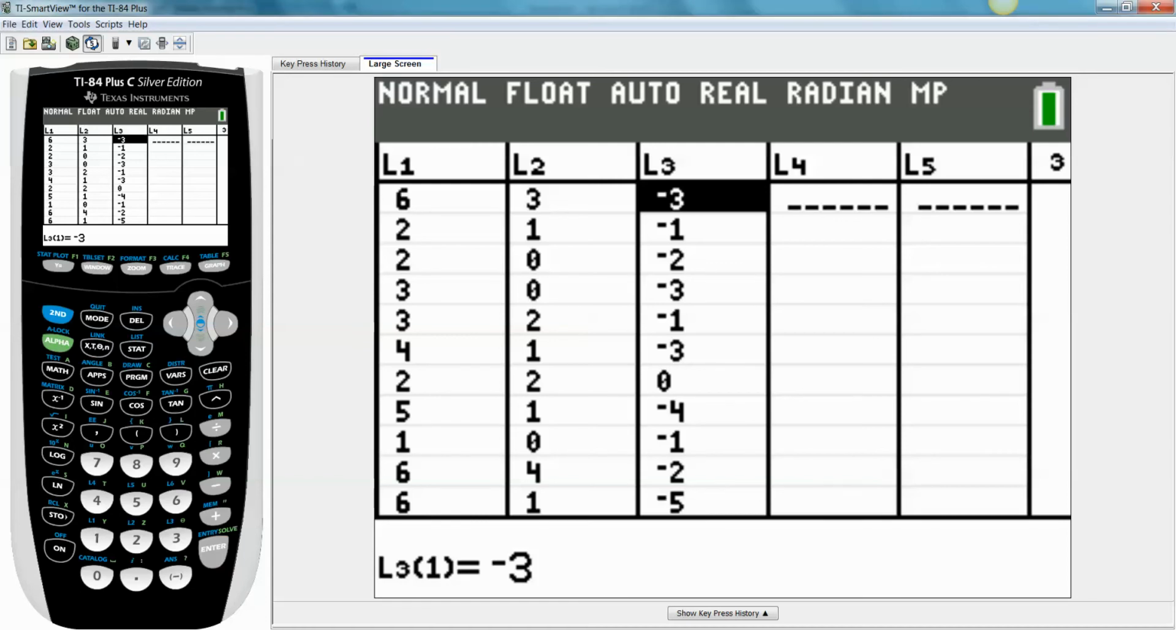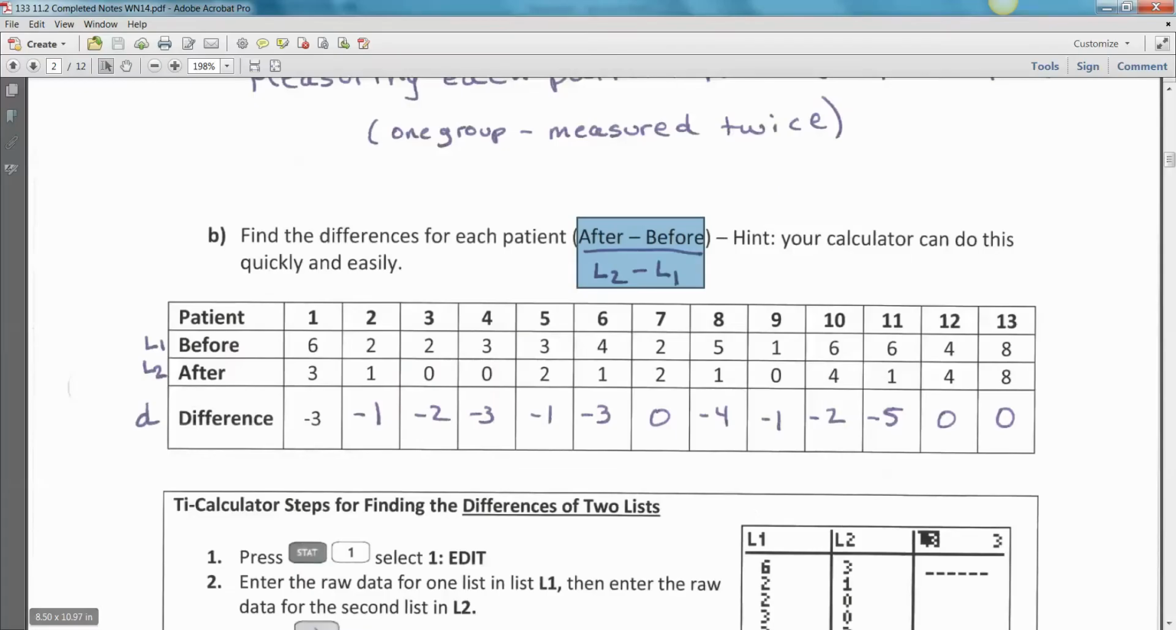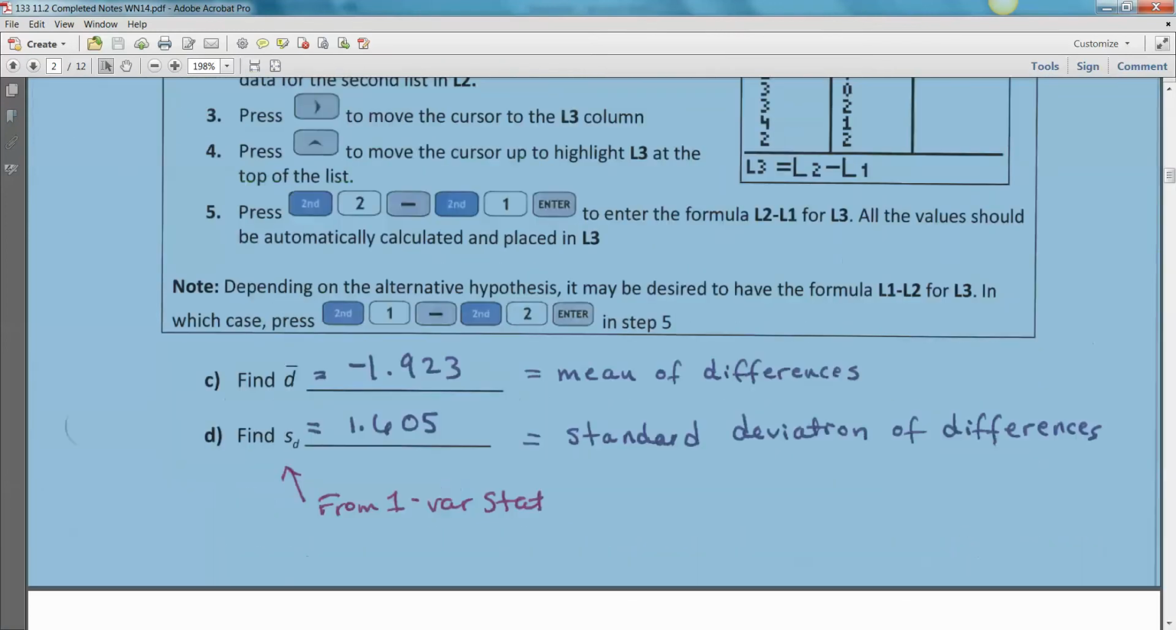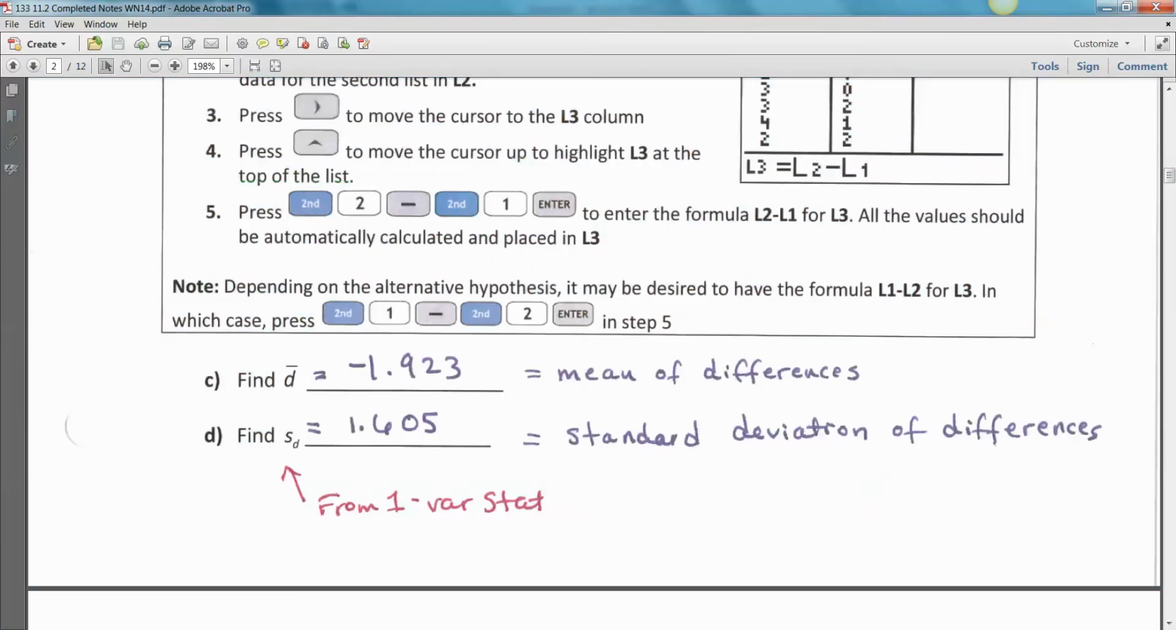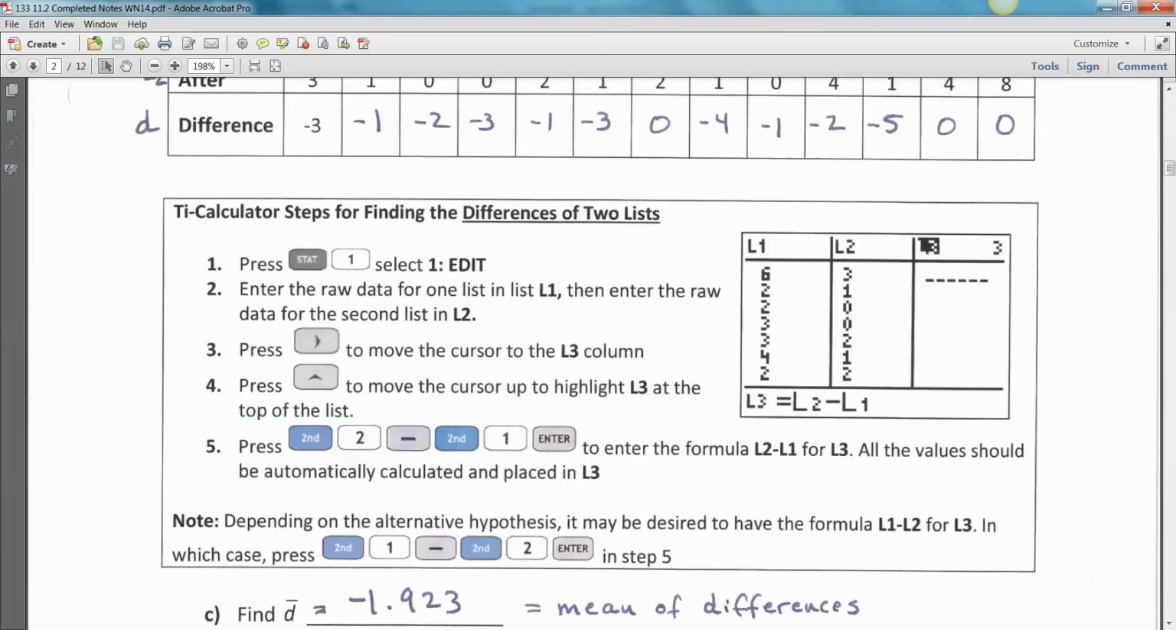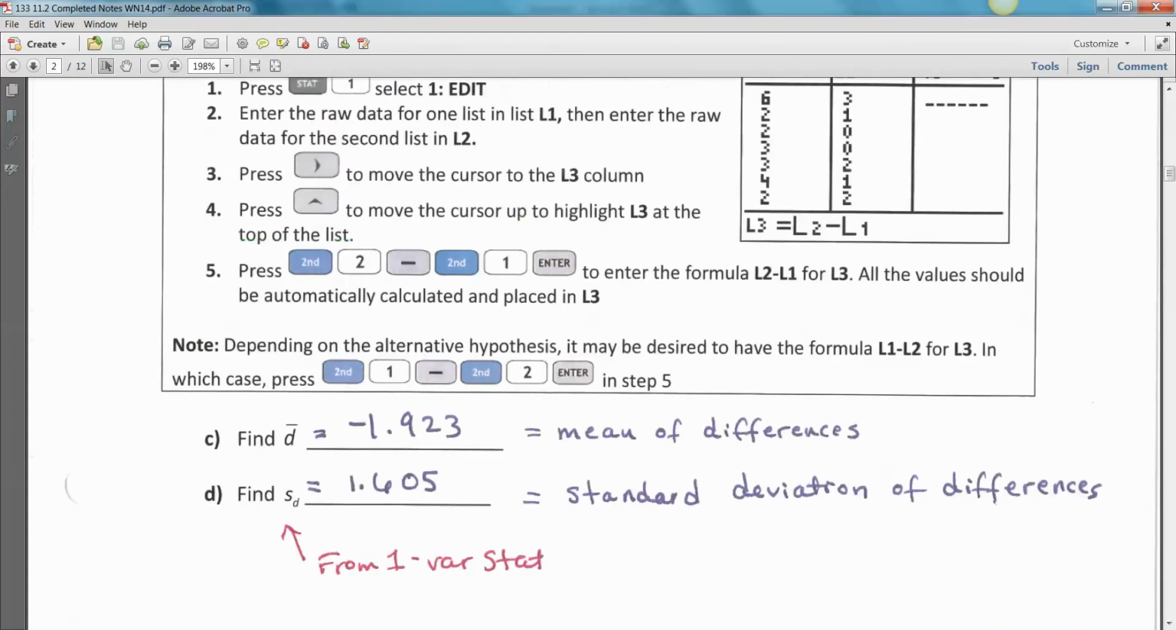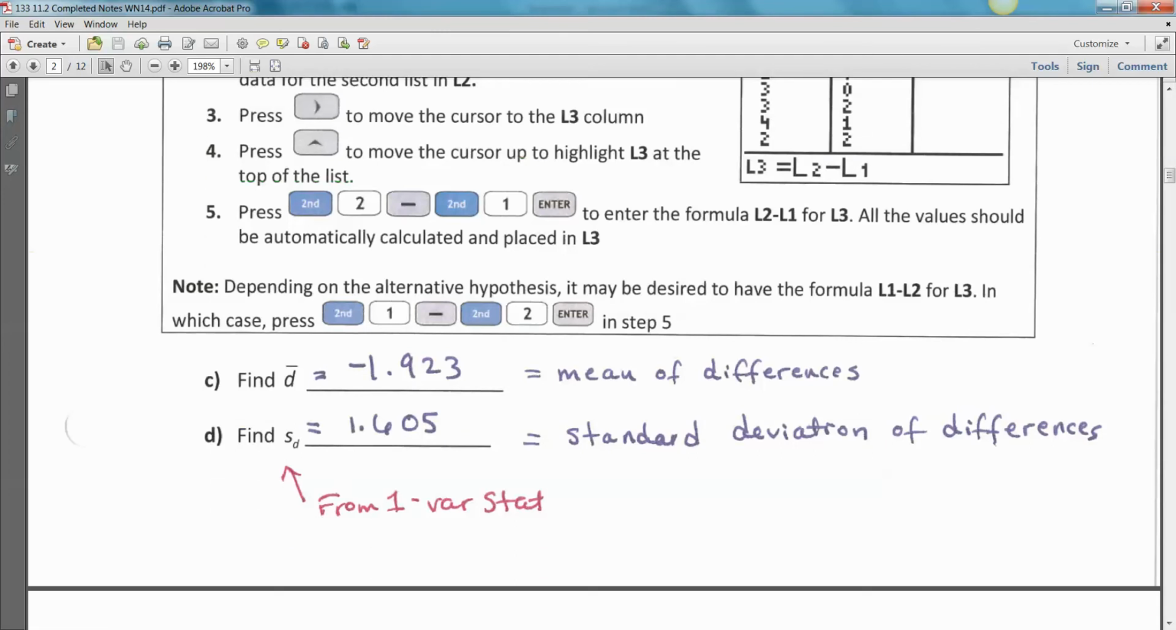So now we've learned that. And then later on, we want to be able to run the test itself. Oh, finding D bar and SD. D bar, since we found all the differences in L3, D bar is the average of those differences, and SD would be the standard deviation of those differences. And you can find those a couple ways.